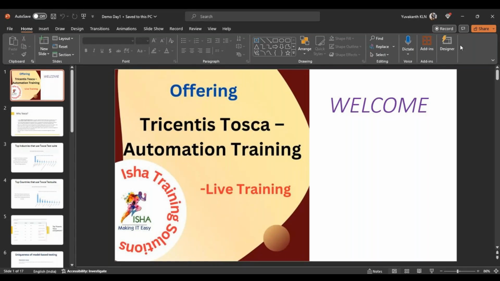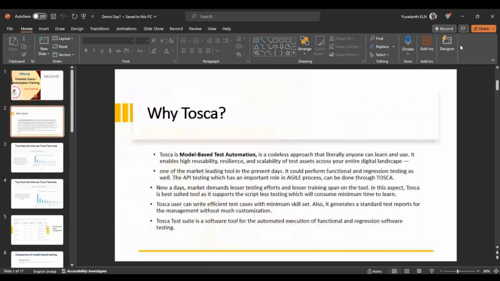Everyone will have a question. Even if your project is already working with Selenium and suddenly the client comes up with Tosca, you should have the first question: why Tosca? Why not Selenium? The basic thing is that it's a scriptless tool. Everyone can learn it, and the reason everyone is moving to Tosca is model-based test automation.